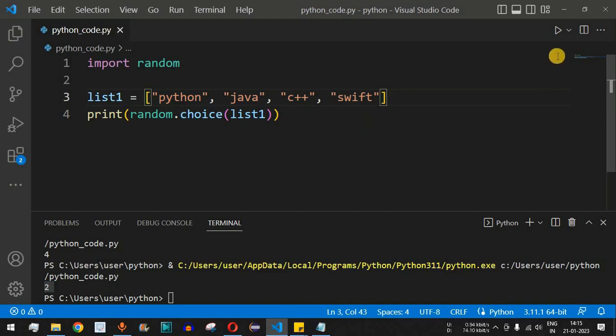So let me just save this file and try running this code now. As you can see, we are getting the Swift value as the random value. If we run this code once again, we will get some different value. This time we are getting Java, then we run again and we get Python, and then if we run again, we are again getting Java. So every time we will get a different value whenever we are using this particular function.